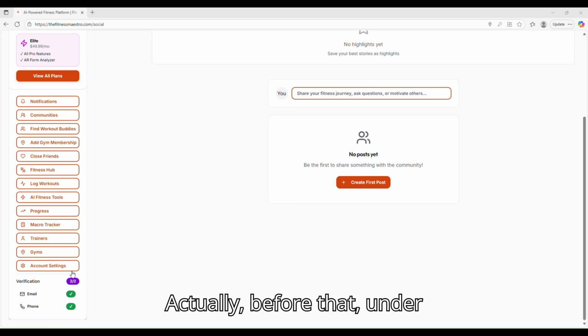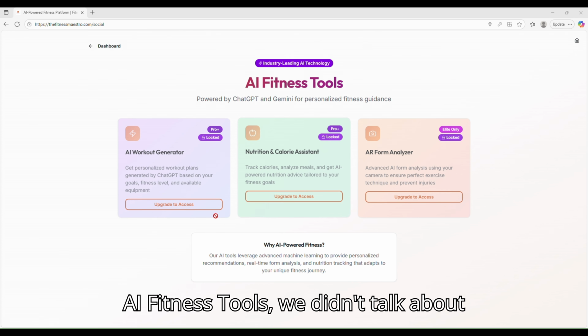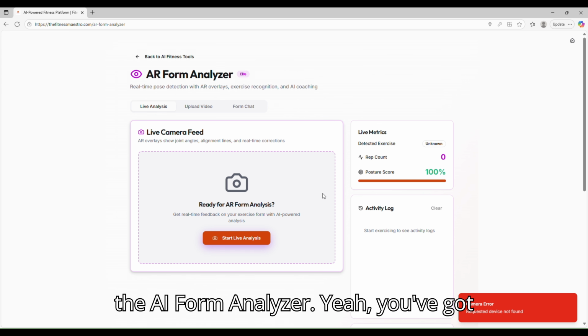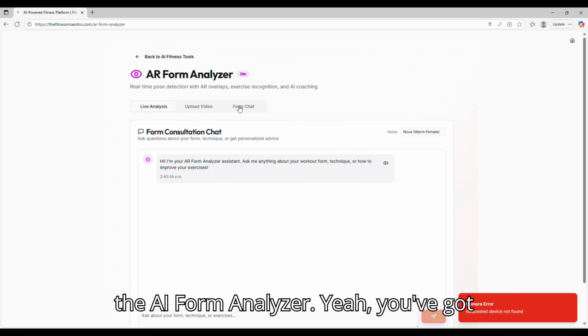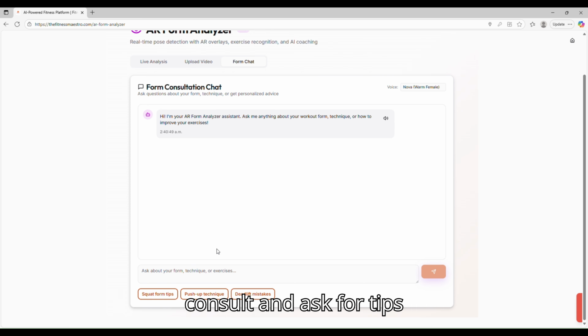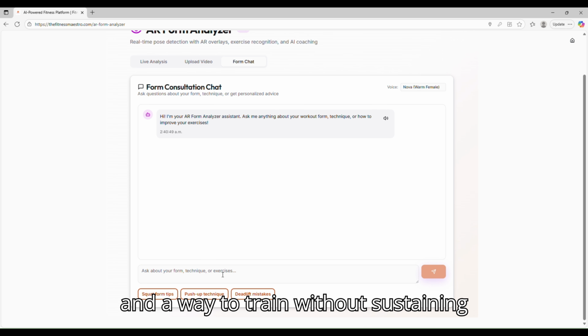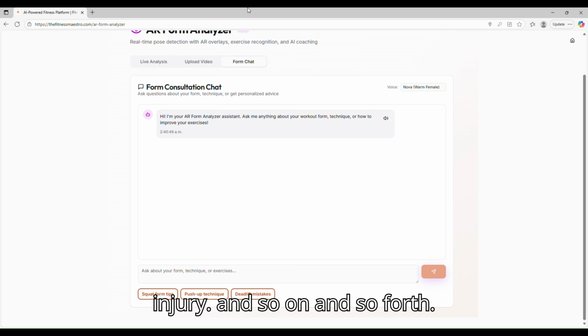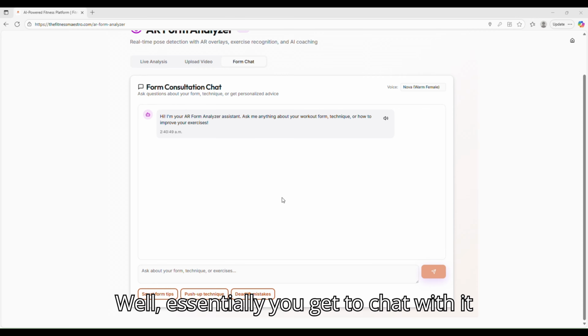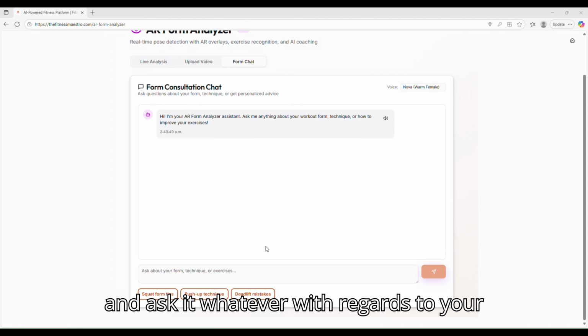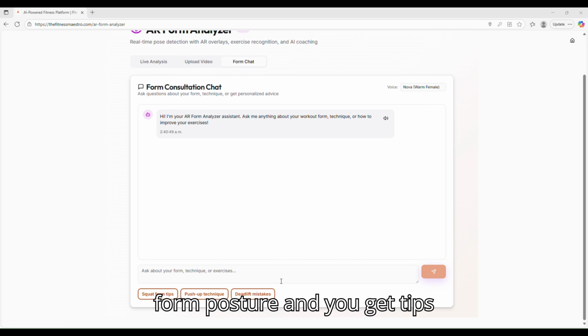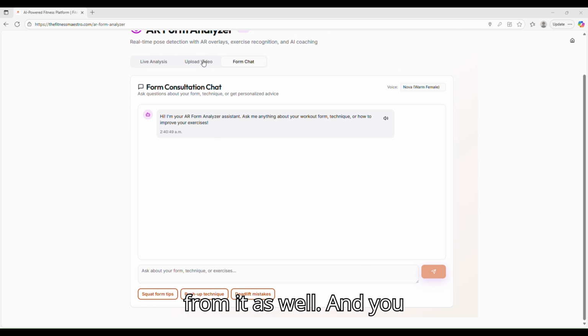Actually, before that, under AI fitness tools, we didn't talk about the AI form analyzer. You've got your form coach, where you can come consult and ask for tips and a way to train without sustaining injury and so on and so forth. Essentially, you get to chat with it and ask it whatever with regards to your form and posture, and you get tips from it as well.